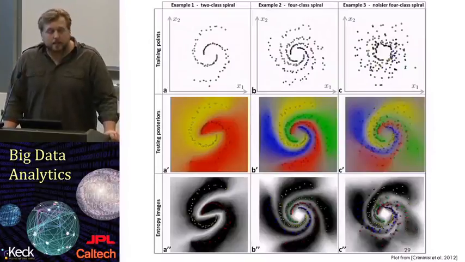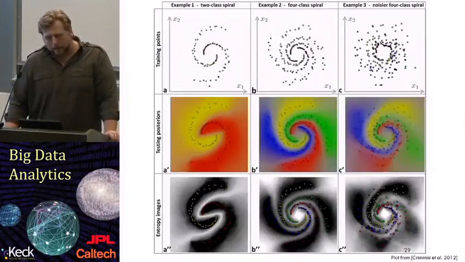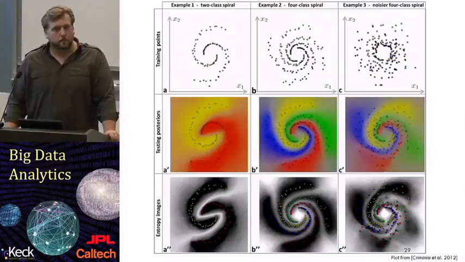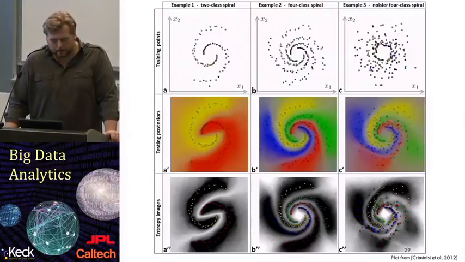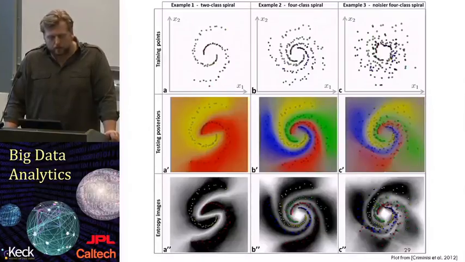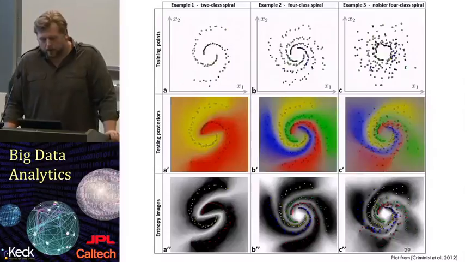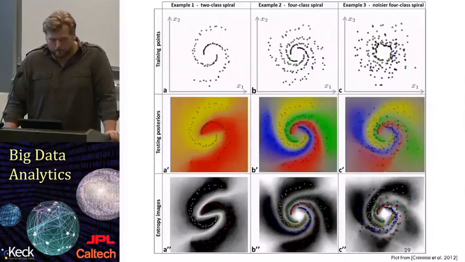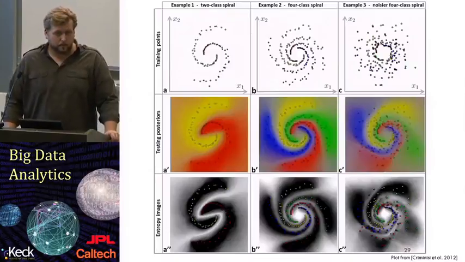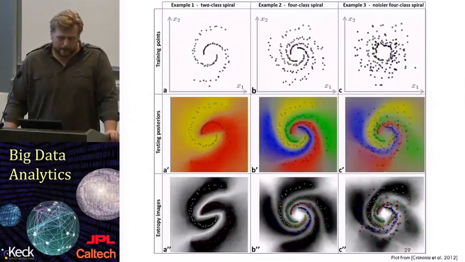This is the last example for this module. Here we can see how random forests perform on more complicated examples. In the columns we have a 2-class problem at the beginning, then in the center a 4-class problem, and a noisy 4-class problem on the right. At the top you see the training input, that's what the random forest was trained on. And in the center you see the testing posteriors.